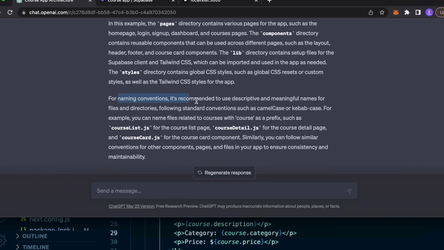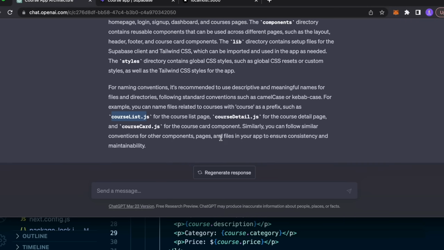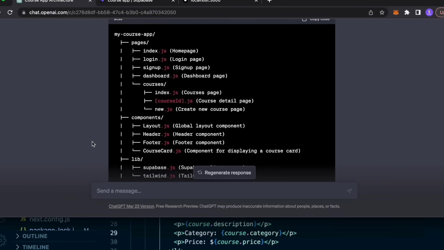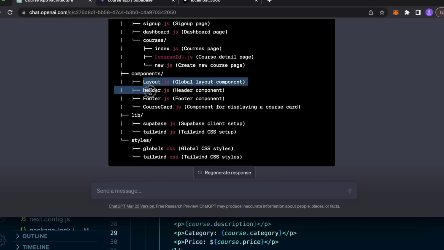And for naming conventions, it's recommended to use descriptive names. So it offers us two cases, camel case and kebab case. Let's see which one it went for. Of course, you can name files related to course with course as a prefix. Okay, so CourseList, that we already have. And then detail, similarly, you can follow similar conventions. And let's see how it named the components, yeah, capitalized first. Okay.